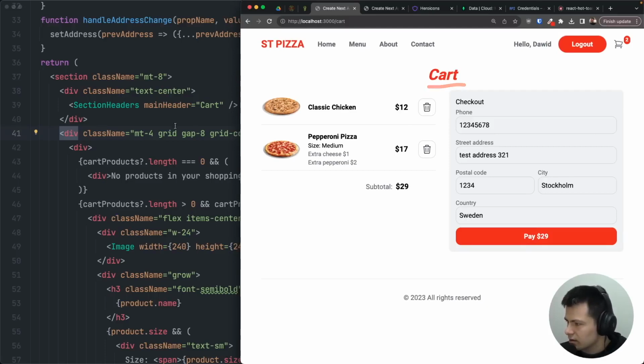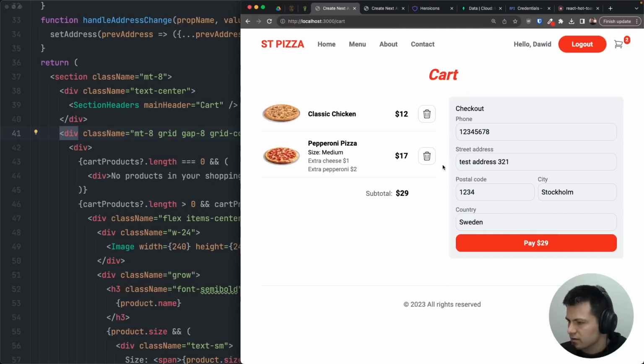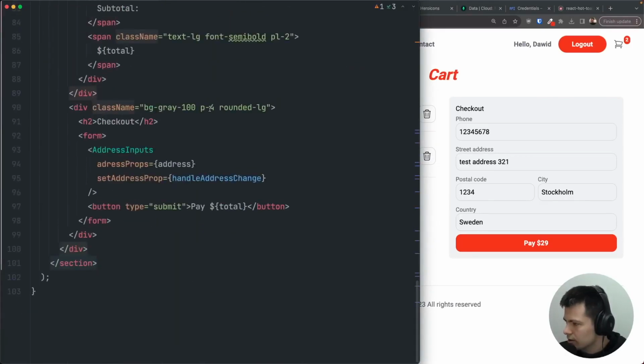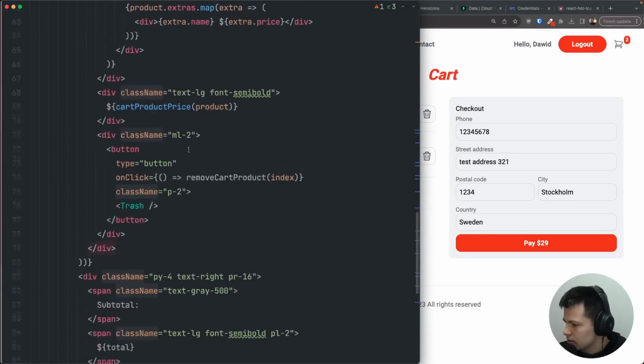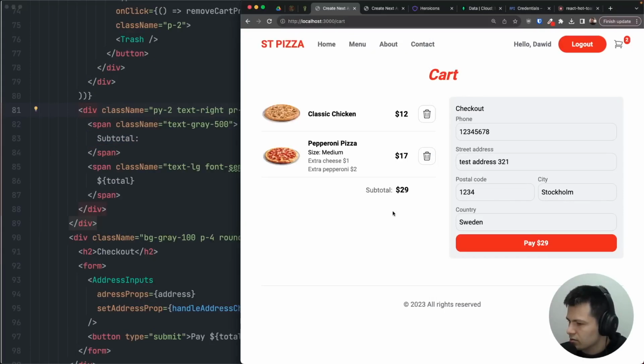Maybe even the spacing here. So let's do margin top of 8. Yeah, so we have something like this. And I think this looks good enough. Maybe this subtotal can be a little bit higher. Let's see. We have subtotal, we have it here. Let's change this one to 2, so it would be closer.